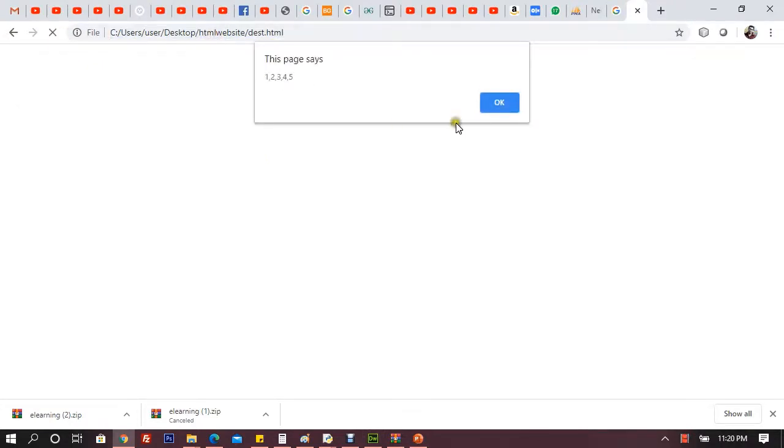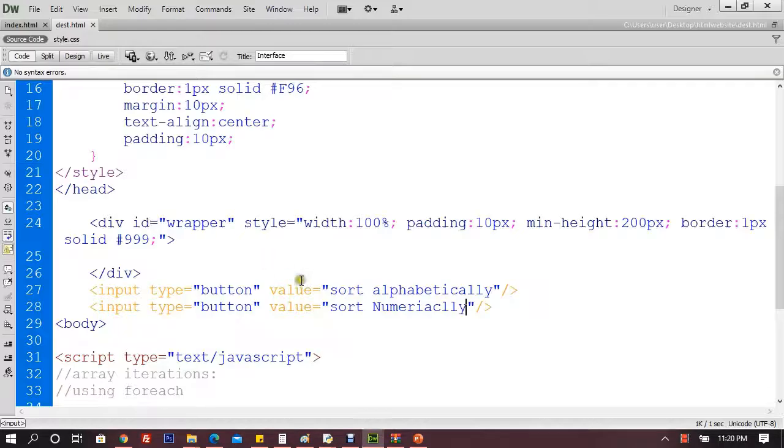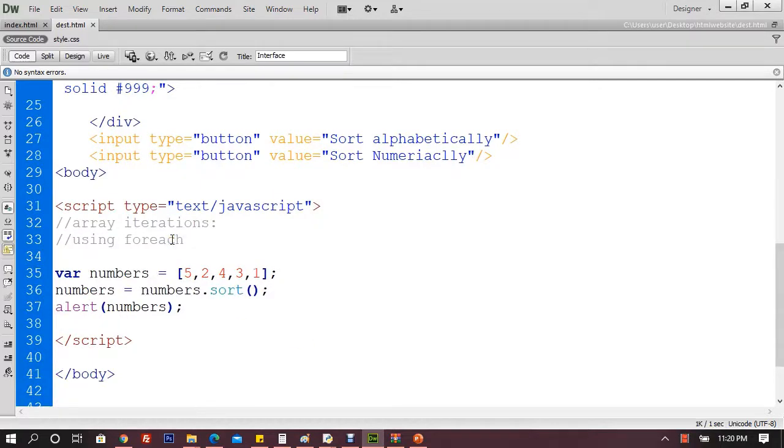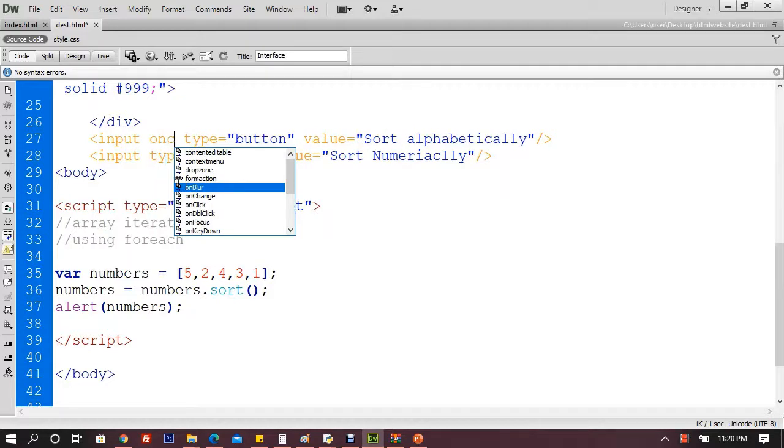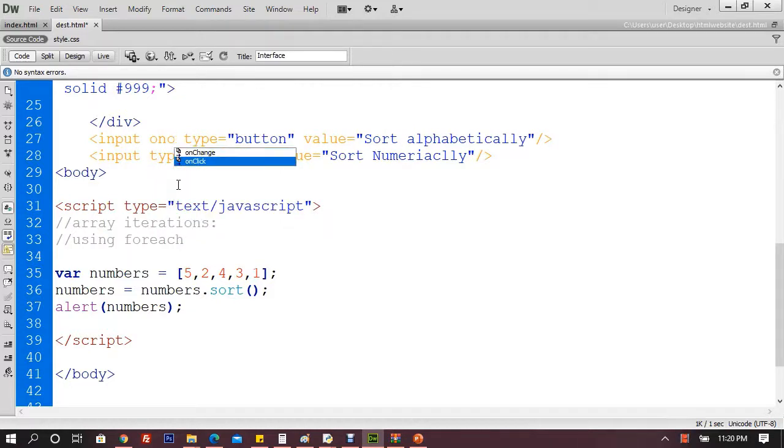So here I'm going to have two buttons, right? One is sort alphabetically, another is sort numerically. So let's work with both the sorts here. Okay, let's go to JavaScript immediately, and let's say, for example, on click. So this is going to call on click.